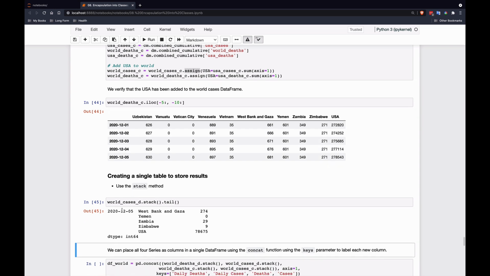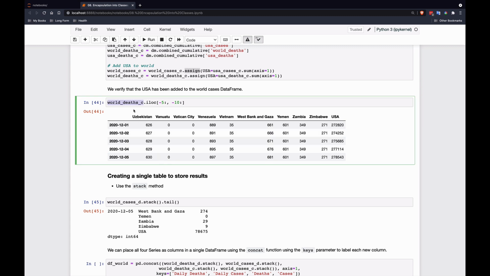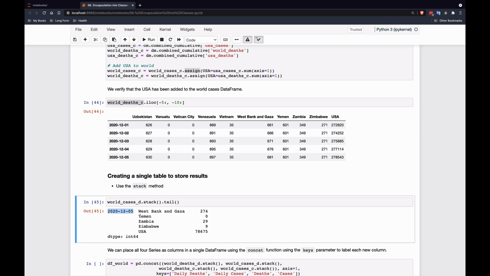It does keep the data frame sorted by date. So we're stacking all of the data into a single column. Each one of these, like the world cases and world deaths for both the cumulative and the daily, is going to be a single column with a label for the date and a label for the country. And then obviously the value will just be whatever value that is. Here it is, the daily cases.